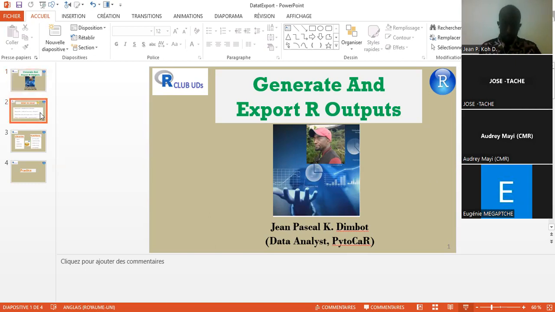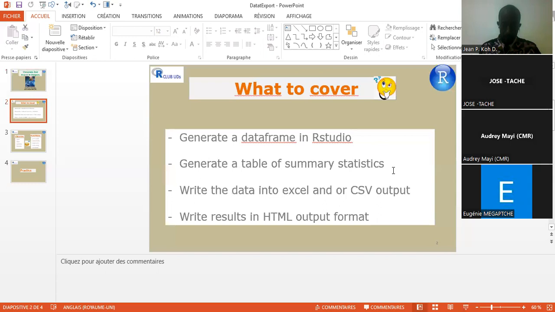So we continue, and what are we going to cover? As I said, we'll learn how to generate a data frame in RStudio and do some summary statistics that we are going to export as CSV output and also as Excel output, and also in HTML format. So that's what we are going to cover.